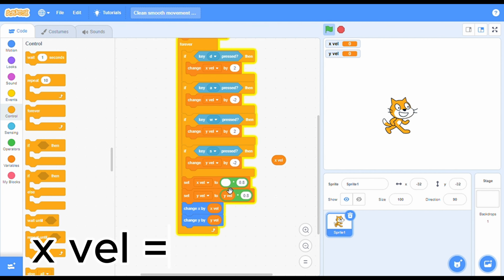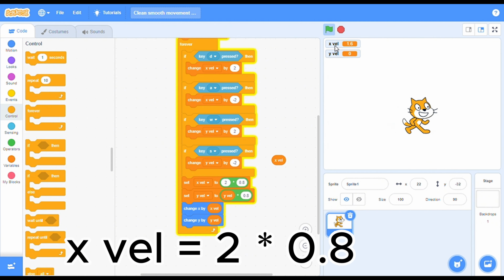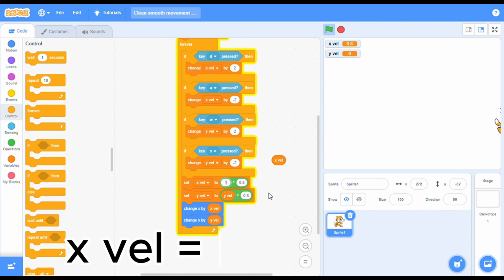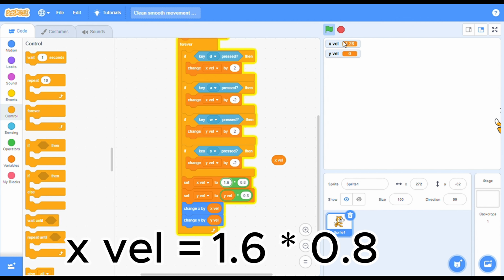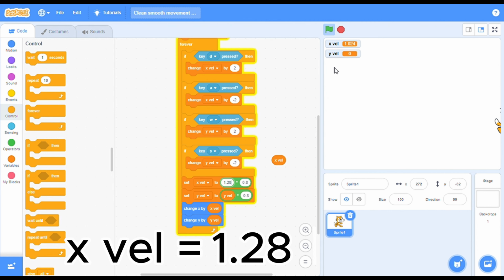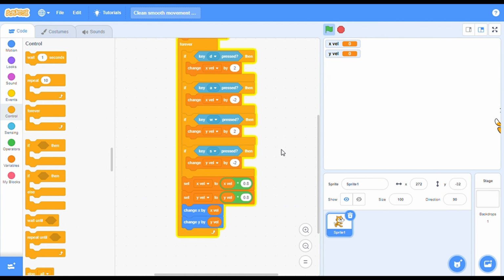So instead of xval, if we put 2, then xval equals 1.6. And because you're setting xval to whatever that answer is, you'd set xval to 1.6. So then it would be 1.6 times 0.8. So then 1.28. So then it keeps getting smaller. So that's why it slows down and it has that drifting feeling. So it doesn't just fully stop.